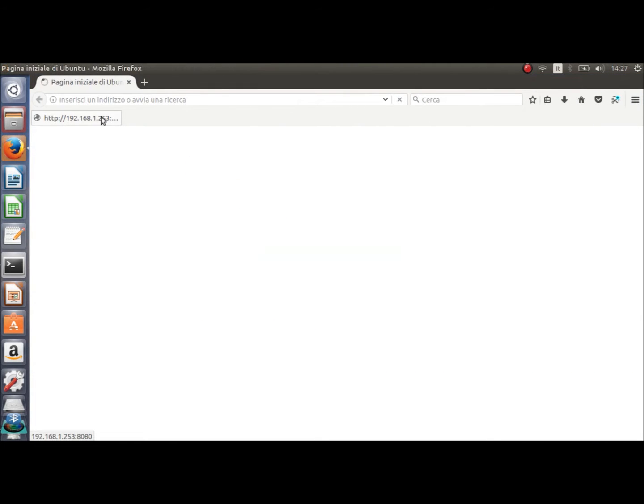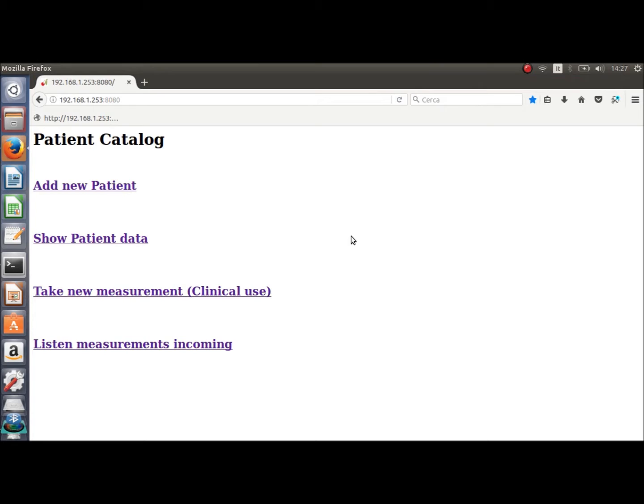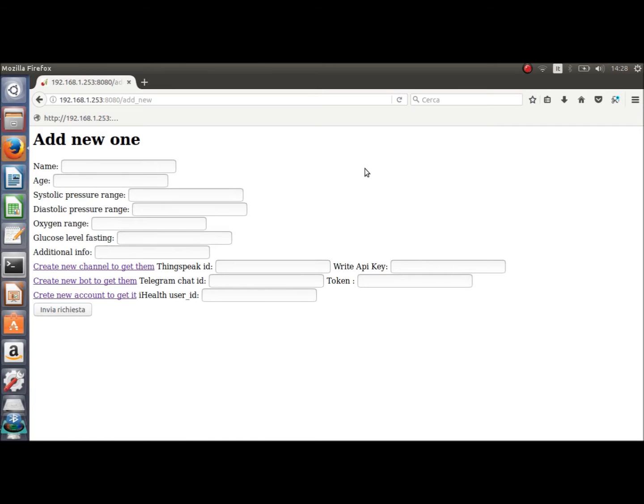So we reach our web service, and the first step is to add a new patient to the database. We fill out this form, writing basic patient info like name and age, physiological information like parameters and range, and additional info. We also need to write down communication info to let the program automatically communicate with Telegram bots, ThingSpeak channels, and iHealth. Links for getting such data are provided.